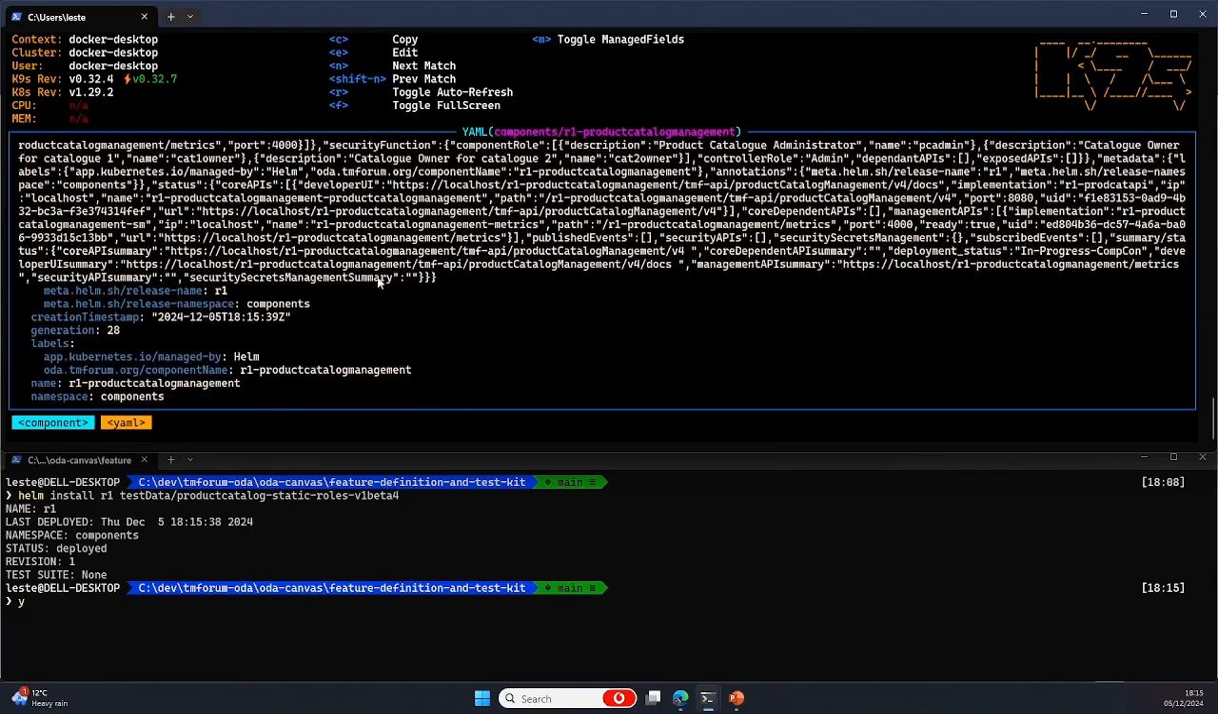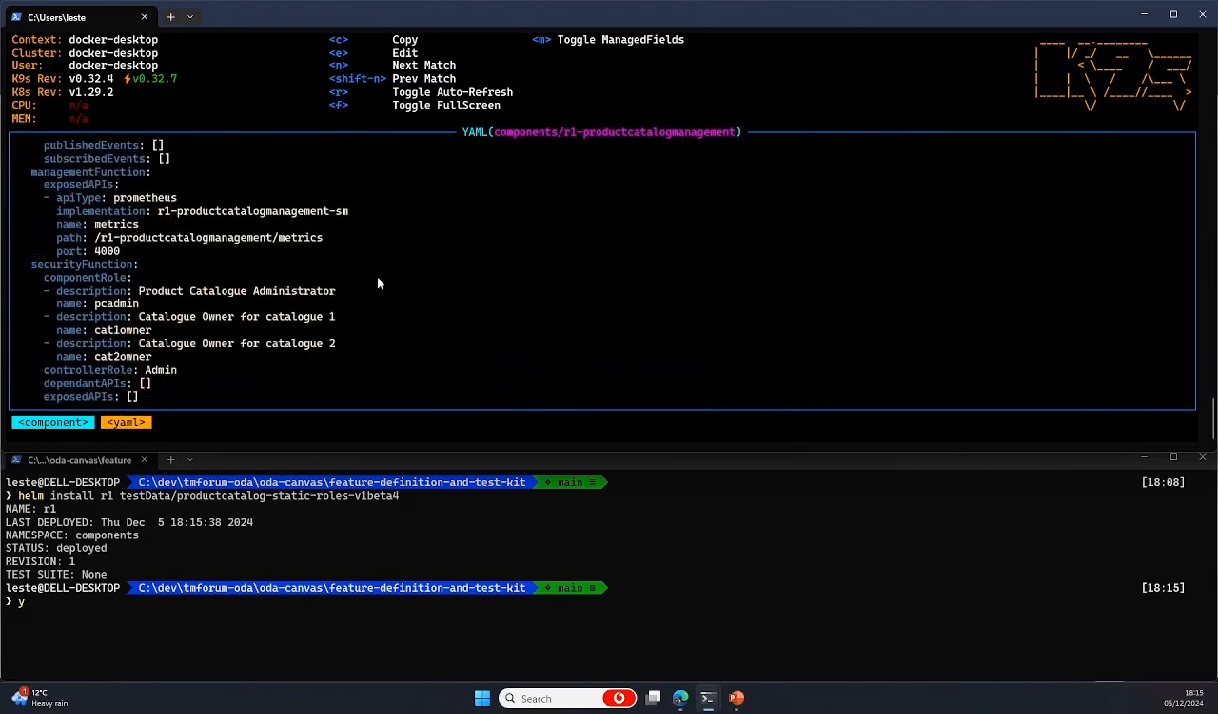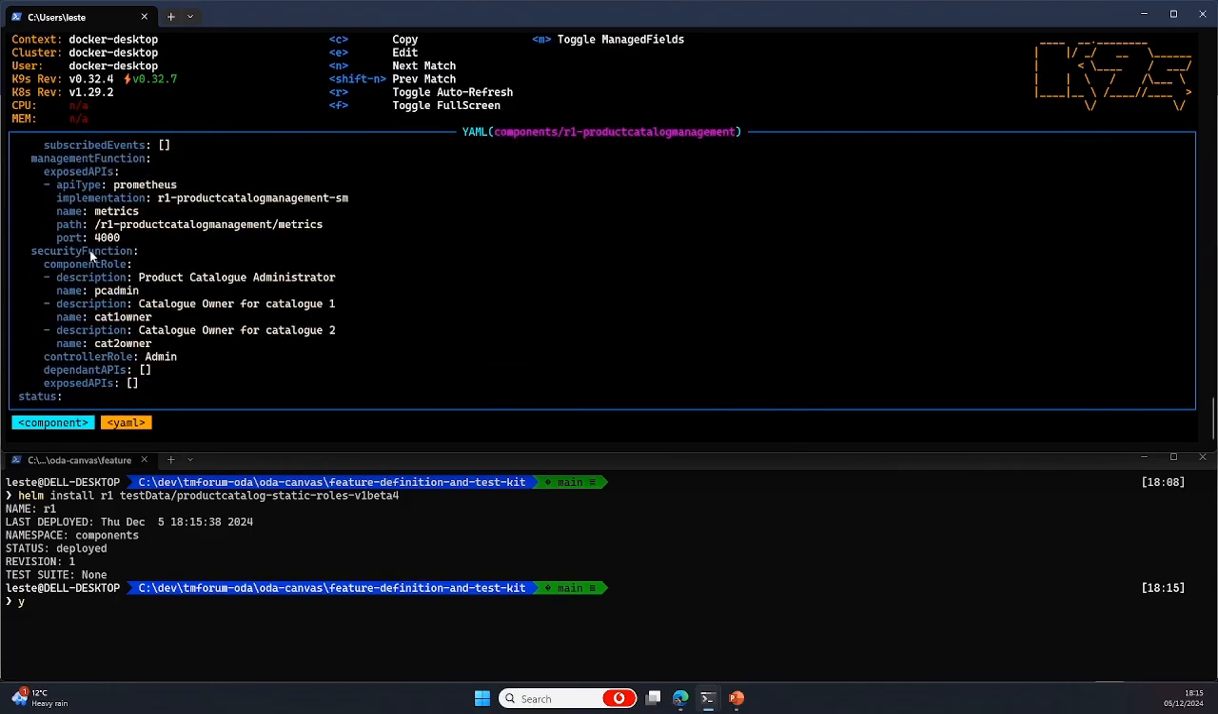And if I look at the YAML definition here within the security function, you can see it's defined some component roles. So these are roles you could apply to external systems or to other components to grant them permission to call the APIs. And this is the role that's given to the CanvasSystem user. So the CanvasSystem user has permission to call the APIs.